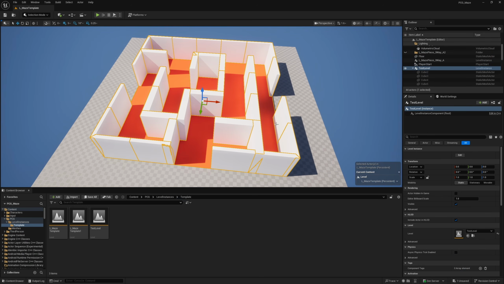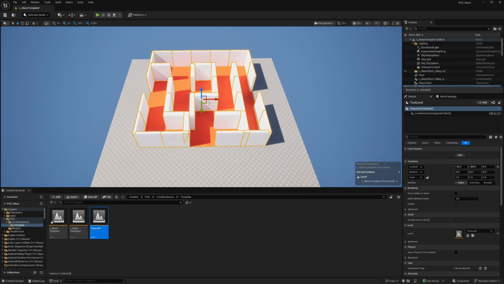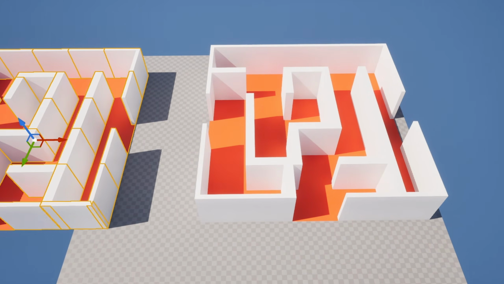And what this is going to do is it's going to lock it in as a level instance. So if I go ahead and delete this, I can drag out the test level right here as much as I want. So you know it's working correctly.